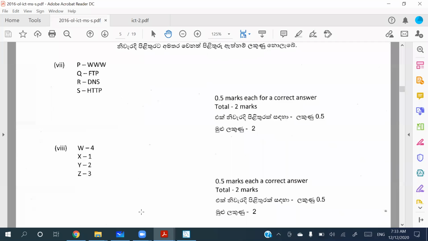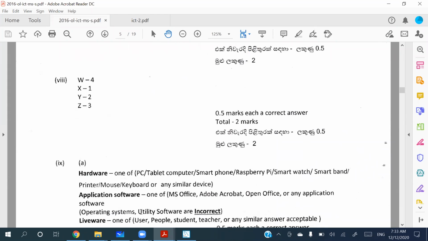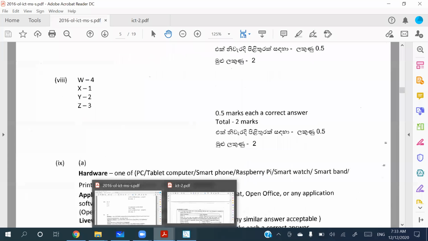Yes, I have missed the previous one. www, FTP, DNS, and HTTP. I'll come to that. So for the 8th one, it's going to be like this: W4, X1, Y2, and Z3. 0.5 for each.